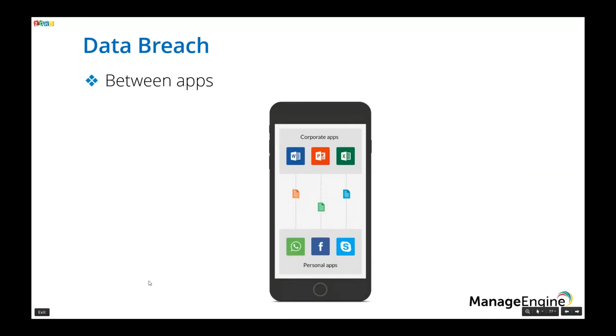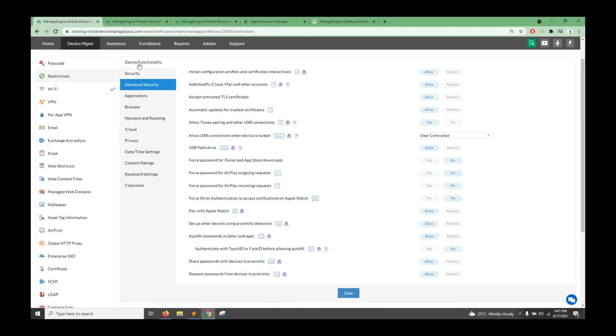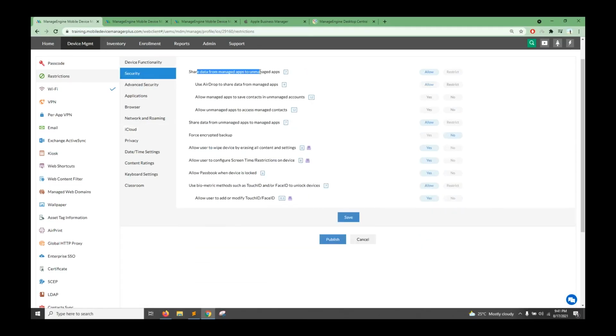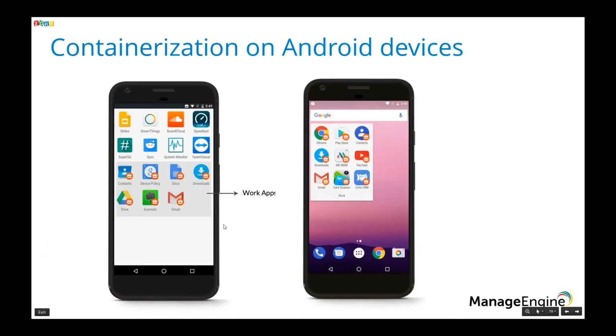And between apps, I already showed you where you can just go and prevent the users from sharing an app or data from a managed app to an unmanaged app. So these are policies which you can apply. And this is how the containerization will look on an Android device. Some Android devices always support a separate work profile like this. If not, on other Android devices with the same list of applications, you will see a briefcase icon on all the work-related apps. So whatever app is distributed through our product will be considered a managed app or a work app, which will have a briefcase icon.